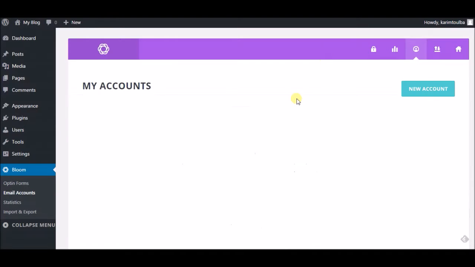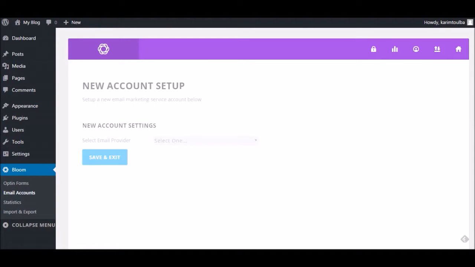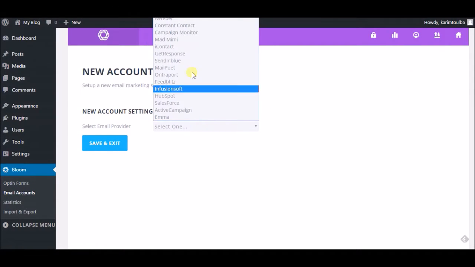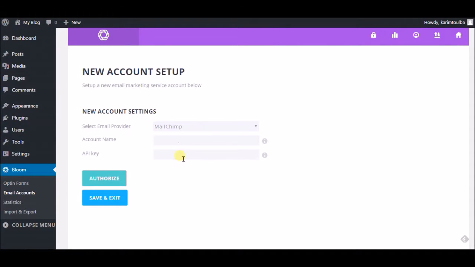So I'm going to create a new account right here, and then I'm going to choose MailChimp from here. Okay, and then I'm going to put the account name or the email address. So I'm going to put my email over here, which is this one. Okay, and then in order to integrate my MailChimp account into the Bloom plugin, it's going to ask me for the API key. So this is what I'm going to grab right now.